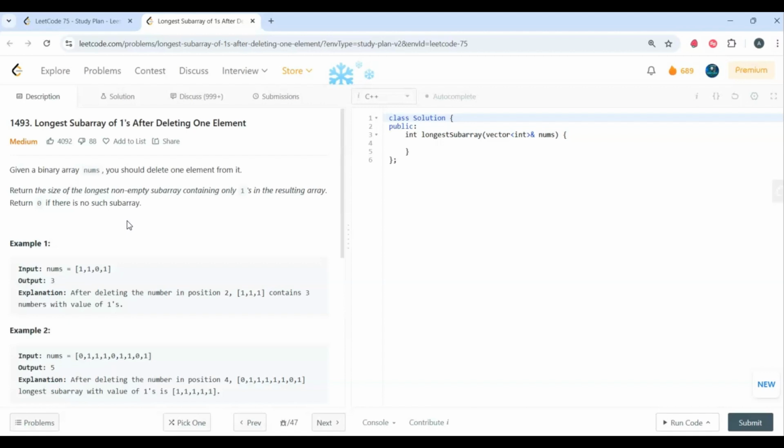So today we are solving an exciting problem from LeetCode, longest subarray of ones after deleting one element. We'll explore both the brute force and the optimal solutions, and we'll break them down step by step. If you are preparing for coding interviews, you don't want to miss this one.